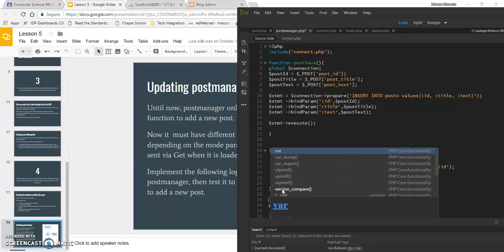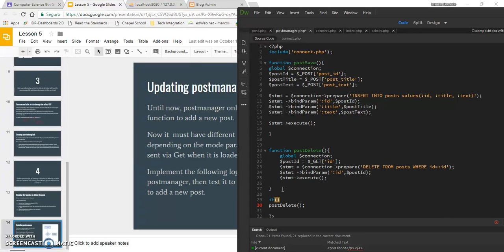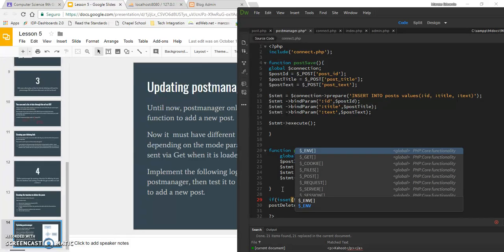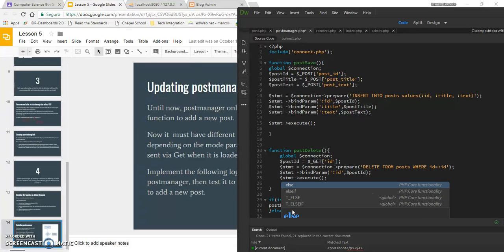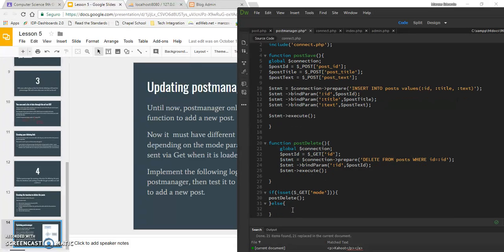Okay? So if you remember, we just need an if, and we're going to check if get mode is set. So if get mode is set, we are going to run post delete. Oops. Forgot the single quotes here. Else, it's going to run post save.